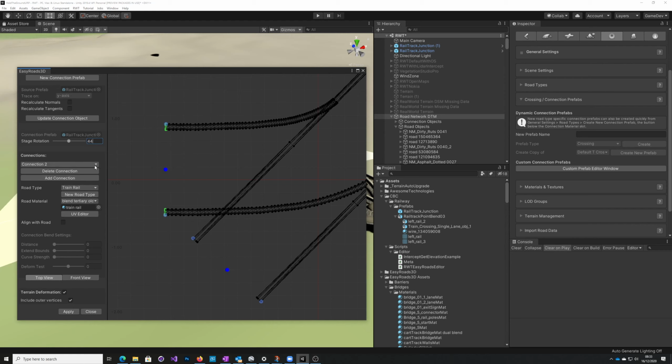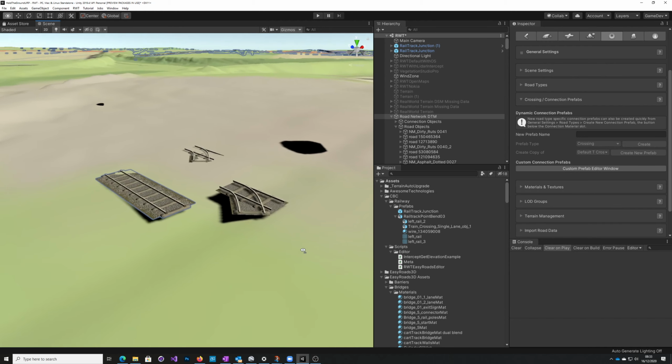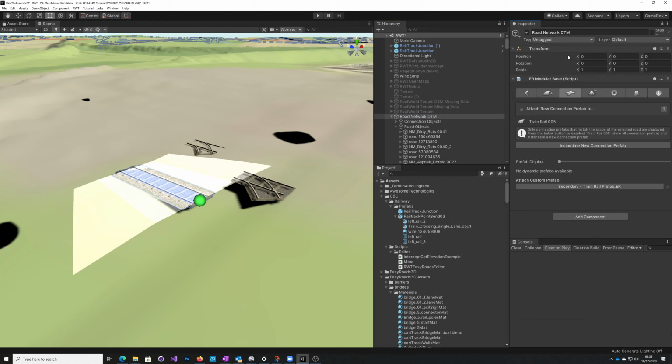So it looks like I've got the 3 connection points that I want. They're all train rail. So now I can apply that. Okay. Let's get rid of the editor. So now we go to our train network. We go to our connectors. And I'm going to say instantiate a new connection.